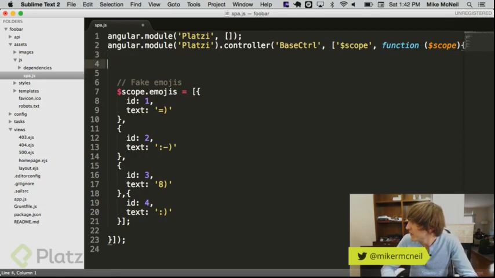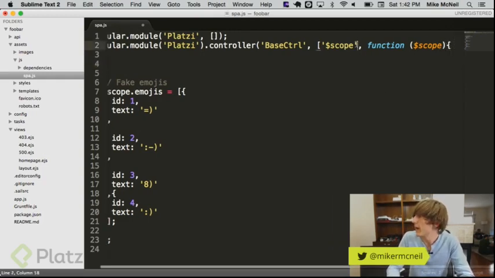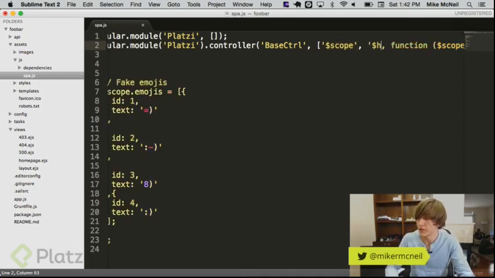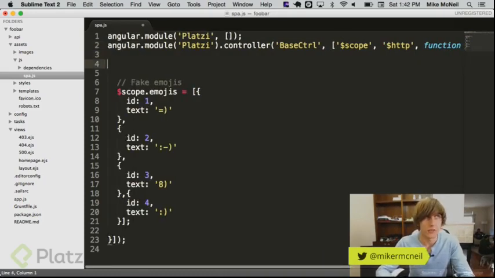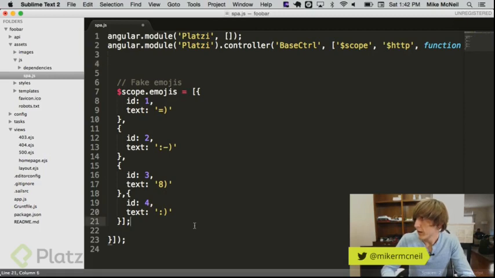This is the dependencies in your controller or in your Angular controller. We already have scope. I'm going to add $http, which is a little tool that lets me talk to the server from my front end via Ajax. It's just this promisey thing on top of XMLHttpRequests. So instead of faking the emojis, what I can actually do is run $http.get, and I'm just going to try this, right? I'm going to put in emoji.